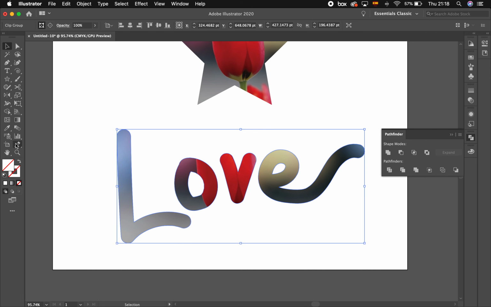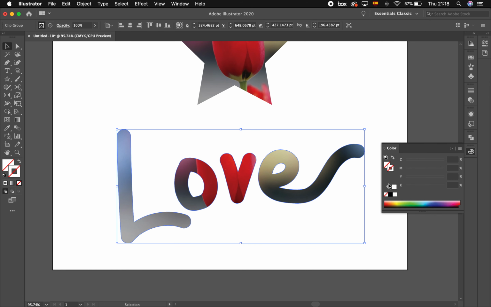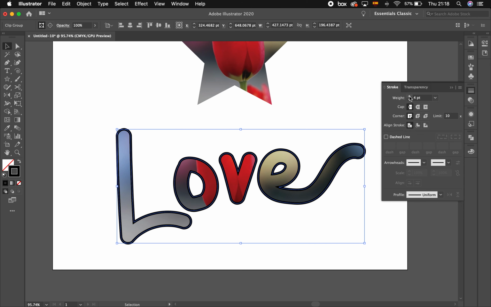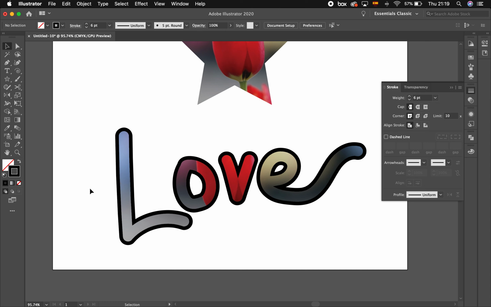And of course, you can add a color if you want to. Let me change the weight of the stroke. I don't like to, but maybe you do. It's up to you. And this is how it's done. I hope you love it the same way I do, and practice.